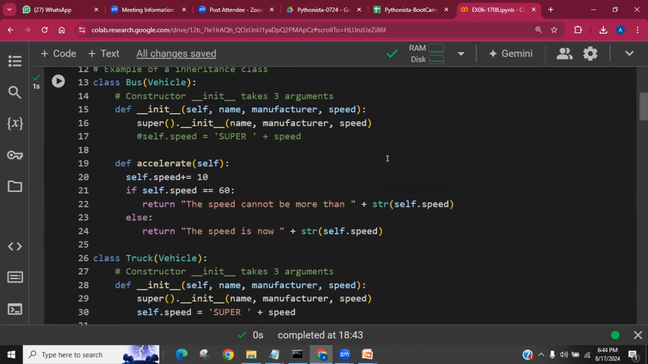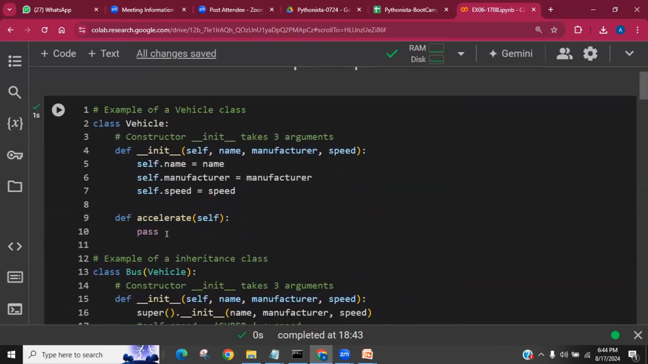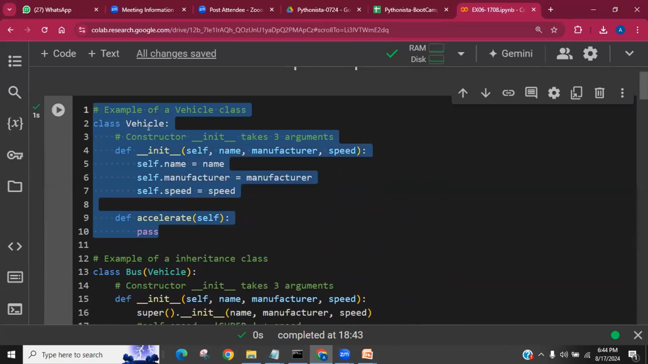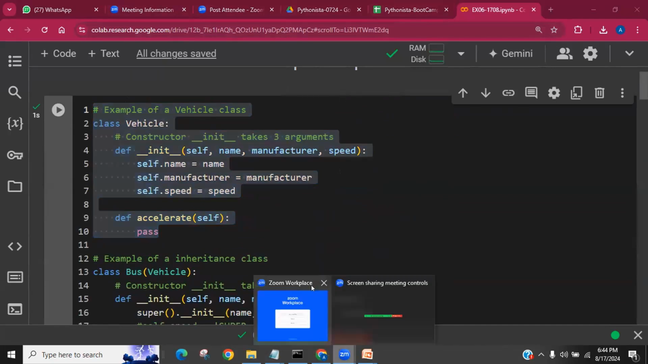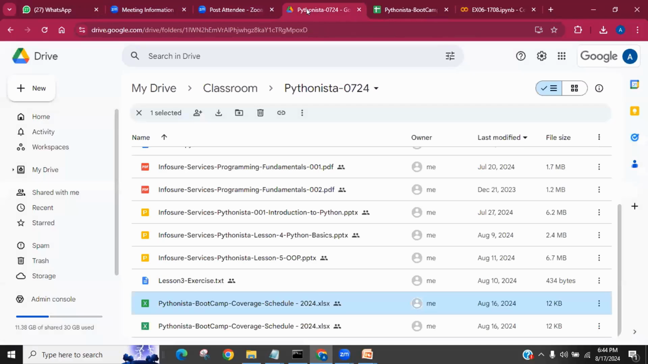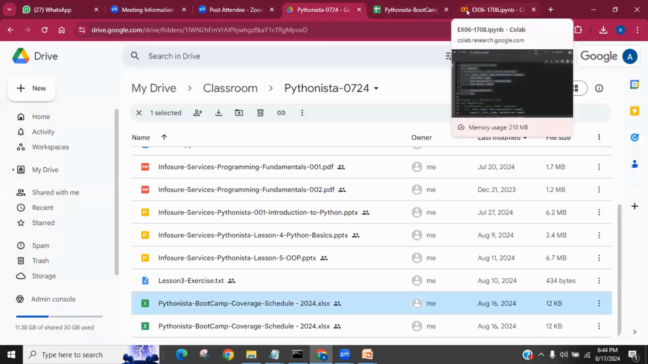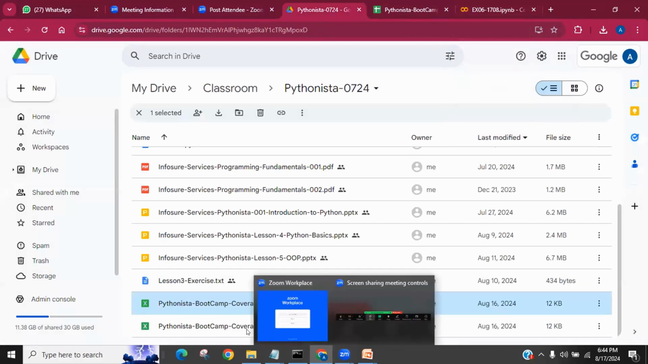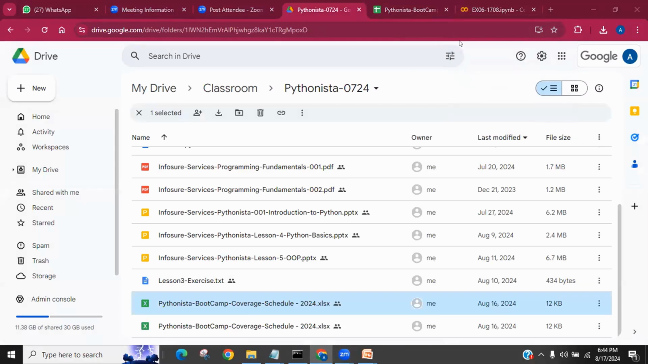Yes. Okay, so what I'll do is I'll share this code through the chat. In your Colab, first this code is creating the parent class. The parent class name is vehicle.